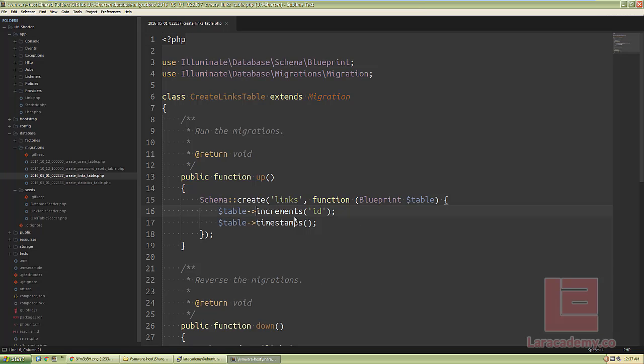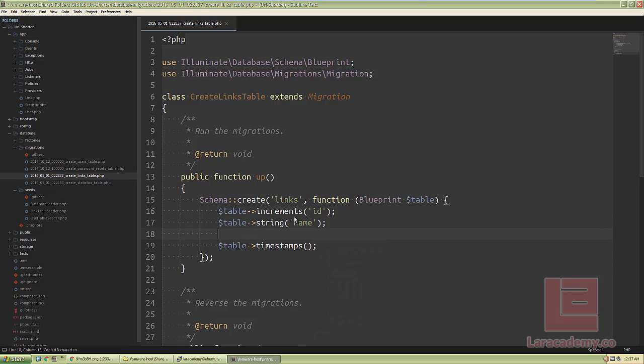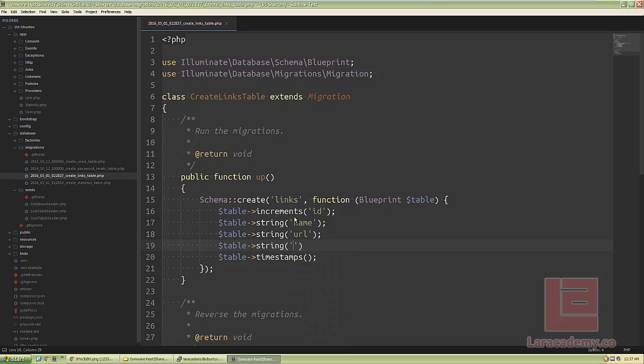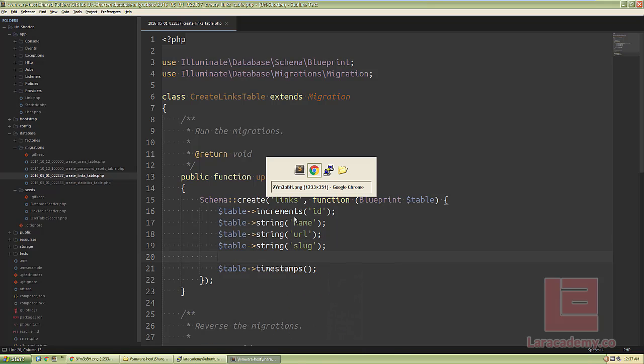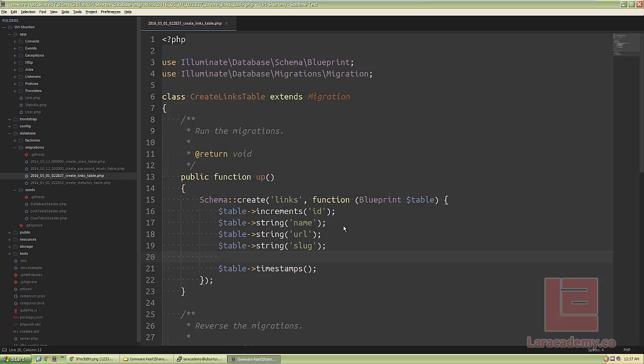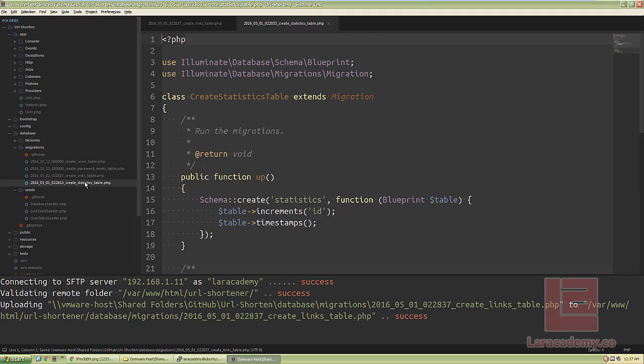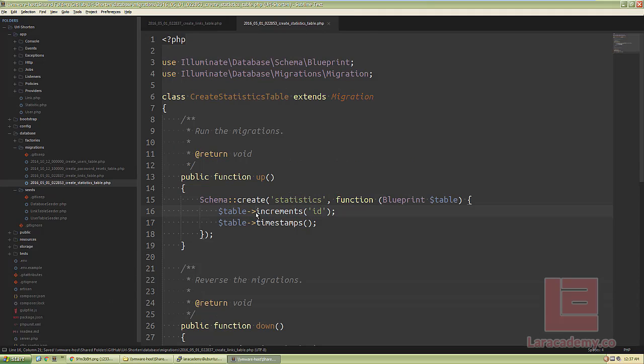So in our migration, let's copy this table variable. We'll say we want a string for name, a string for URL, a string as well for the slug, and for now, let's leave out the visits, because we do have this relationship, and let's actually use that instead. So we'll switch back over. Let's give this file a save. And now let's head on over to our migration for statistics.